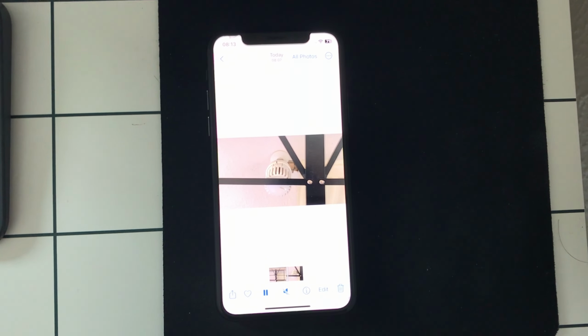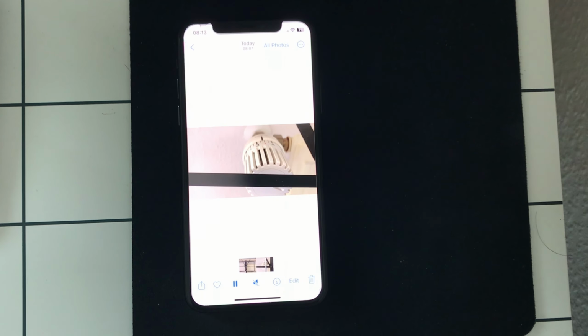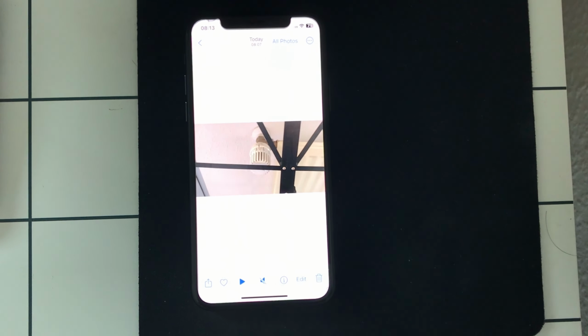Hi, so in this video I will show you the fastest and easiest way to transfer your files from your iPhone to Mac.